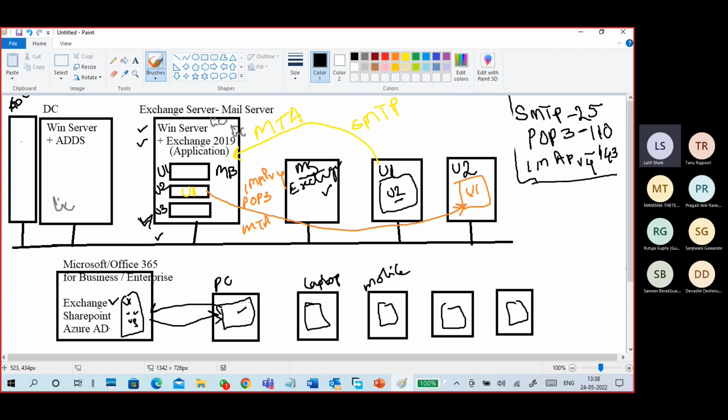So you don't require to maintain the entire infrastructure, licenses, applications, power, public IP addresses, private IP addresses, this kind of stuff. And Exchange in Office 365 also offers a huge amount of storage. A minimum of 50 GB, 100 GB, depending upon the package you have taken. You'll get 50 GB, 100 GB.